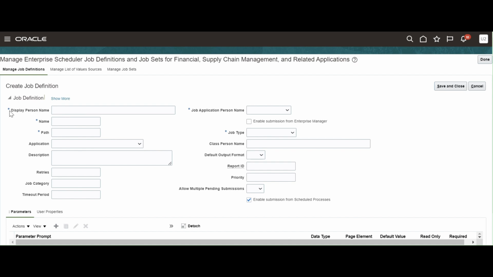First we have to give the display name. The display name is a user-defined name. When you submit the report, this report name is shown under the schedule process. So I'm going to give a meaningful name: XX Supplier Extract Report.